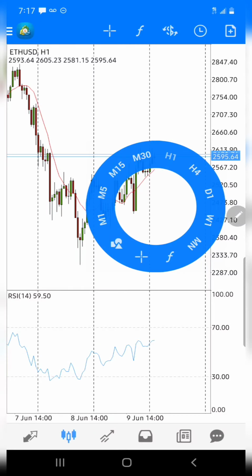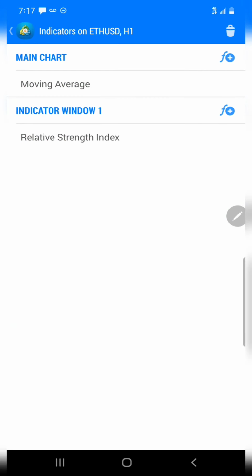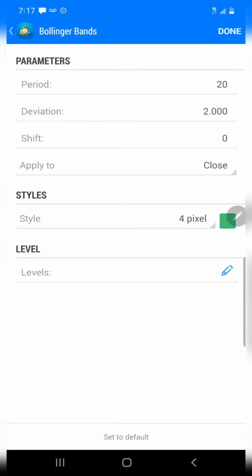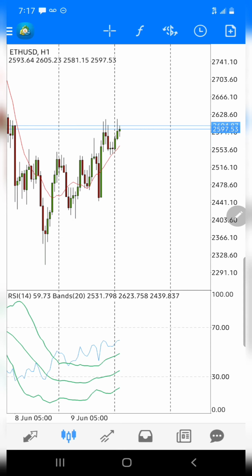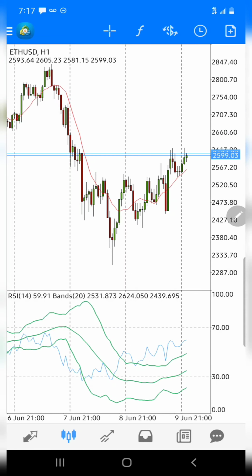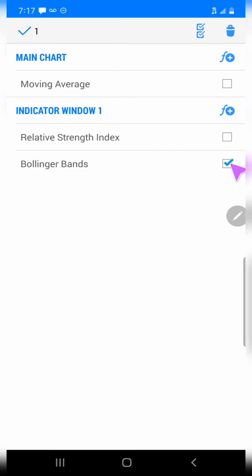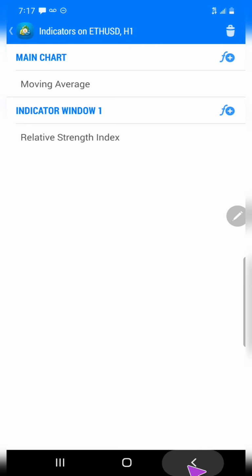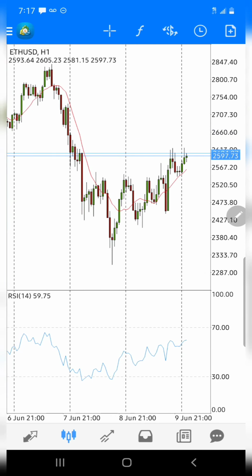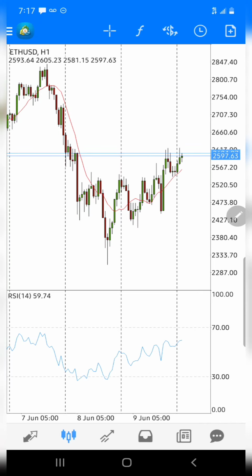If you wanted to add an indicator, you would come here, and if you wanted to add it to the main chart, you will select this button, and if you want to add it to the indicator window, you will select this one. So let's add the Bollinger Bands to our RSI, and there you have it. And if you want to delete the Bollinger Bands, then you would come here, hit the trash can, and just take it off. And as you can see, now it's gone. So that is how you add and delete indicators, as well as how to add and delete your tools.